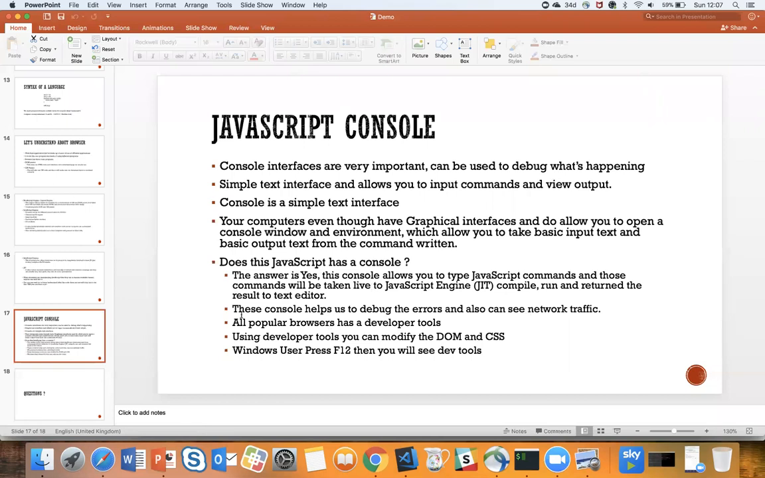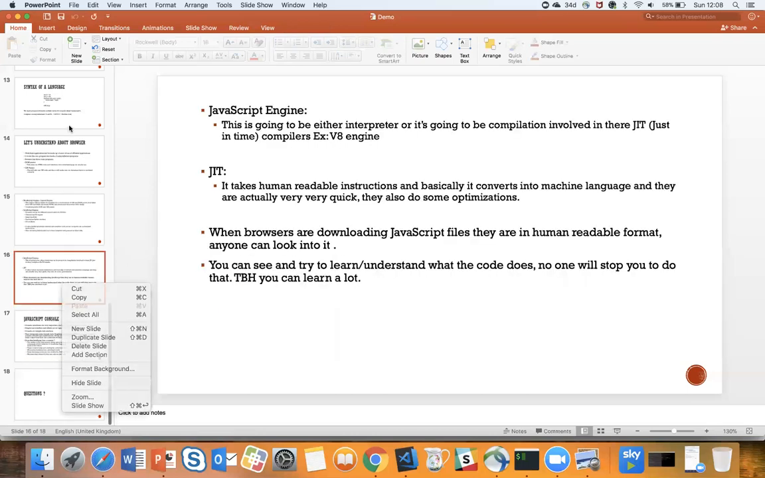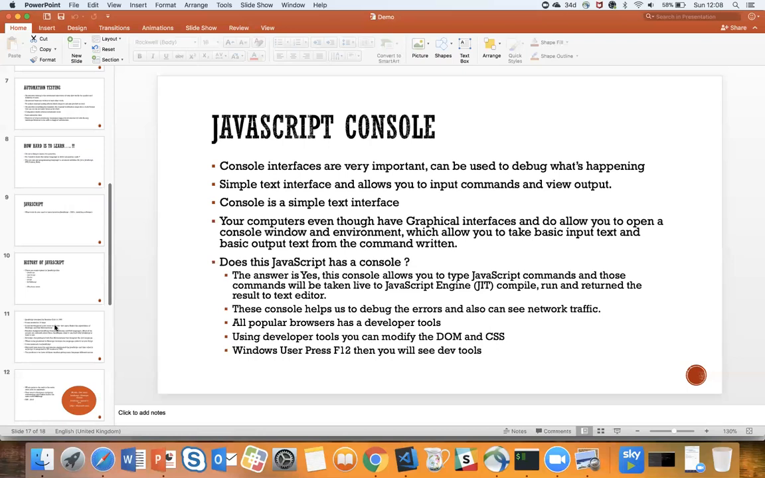All popular browsers have developer tools. You can see the developer tools in each browser. Using developer tools, you can modify the DOM and CSS as well. On Windows, if you want to see them, you press the F12 button. That's what I want to cover in this particular JavaScript demo session.